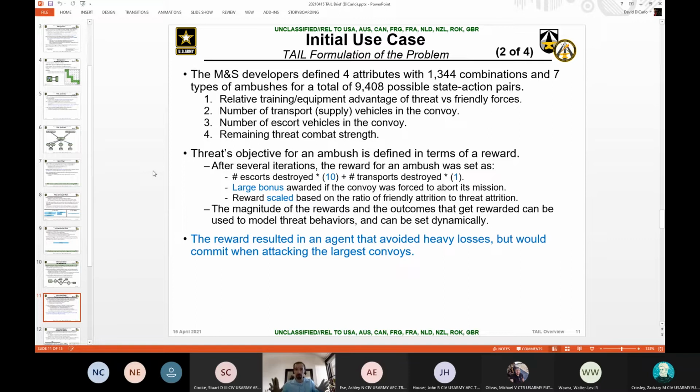Then I gave it a large bonus if it forced the entire convoy to abort its mission as a result of this attack. And then to prevent the ambushers from being too aggressive, I scaled back the reward and gave a penalty based on the number of losses that the ambushing force sustained during the attack. The result was I had created an ambushing AI that would try to conserve combat power until it saw a large convoy it could overwhelm. Then it would commit itself to heavy losses in order to force it to abort.